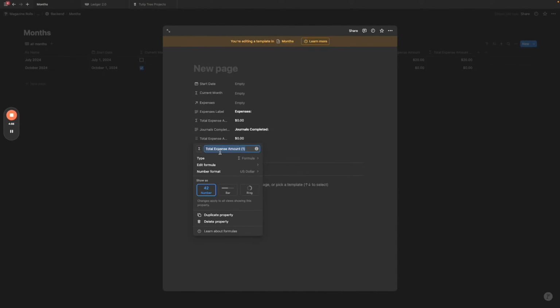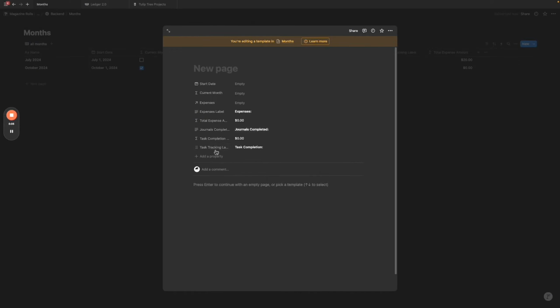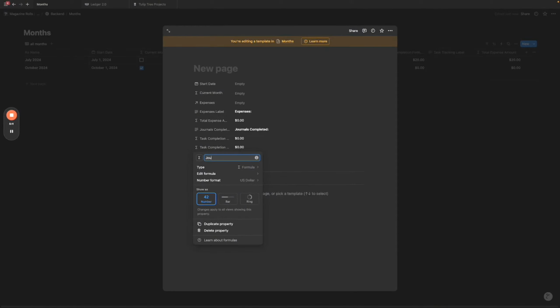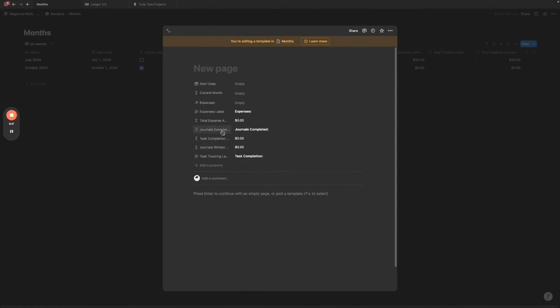and we're going to rename it task completion formula, and it's not going to be in USD, and then we're also going to have another one that's going to be journals written formula. Be as verbose as you want for this because it's going to be helpful later on when you're like, what the hell is this? Why is this formula here? You're going to know why it's there.